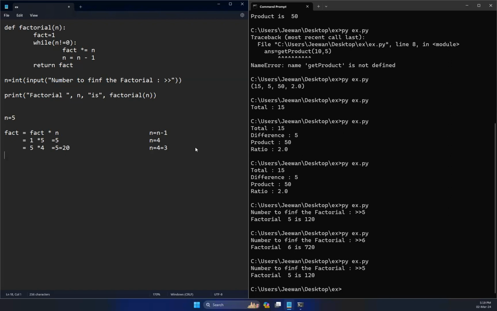Now this time factorial value is 20, and 20 gets multiplied by n value 3. Then 20 into 3 is 60, and n becomes 2. Now the factorial value is 60. 60 into 2 becomes 120.